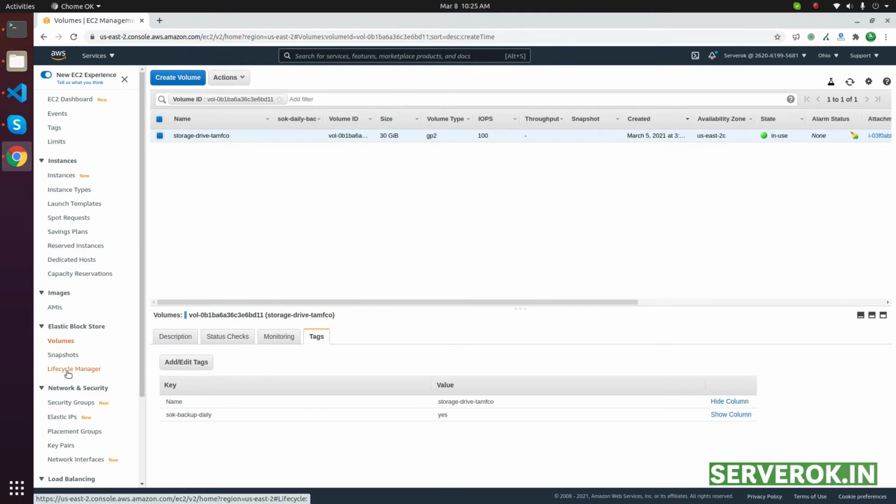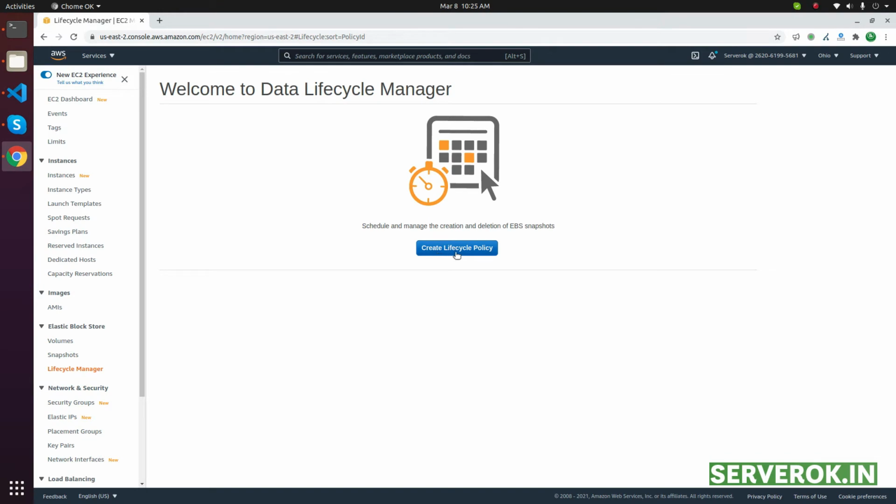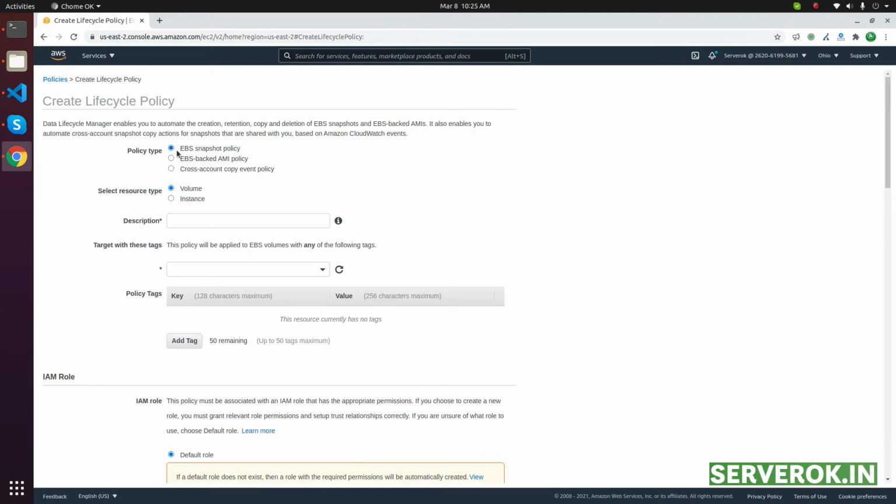Go to the Lifecycle Manager from the left menu. Click on Create Lifecycle Policy. First three options, leave as it is. No change needed. For the description, you can enter anything. I will enter daily backup.